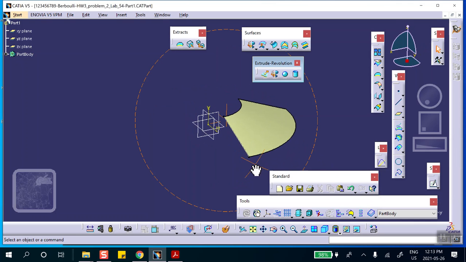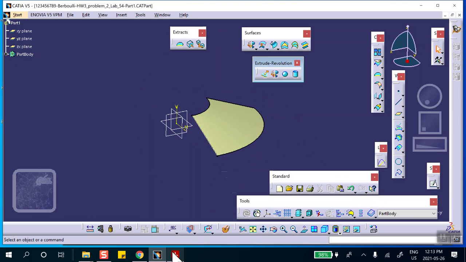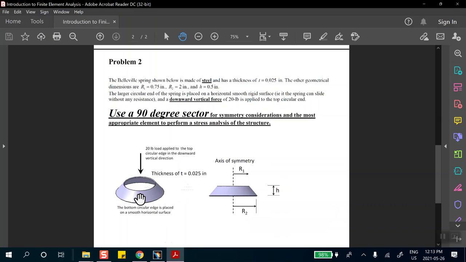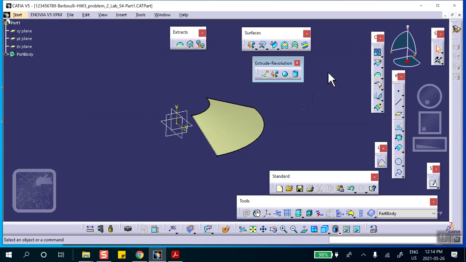So what I have created here for you is a 90-degree sector of that guy. You don't have to join it. If in doubt, join it. There's nothing to join here, so there's no need to join. Okay, so the other thing is material. We apply material.